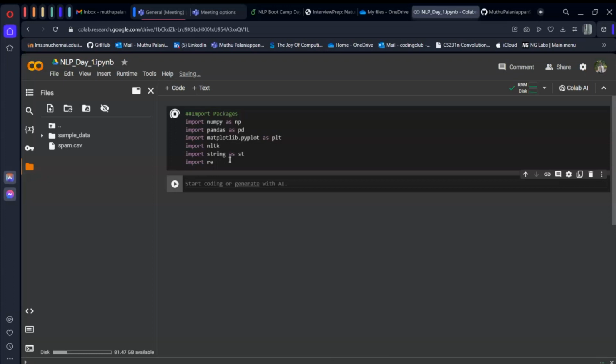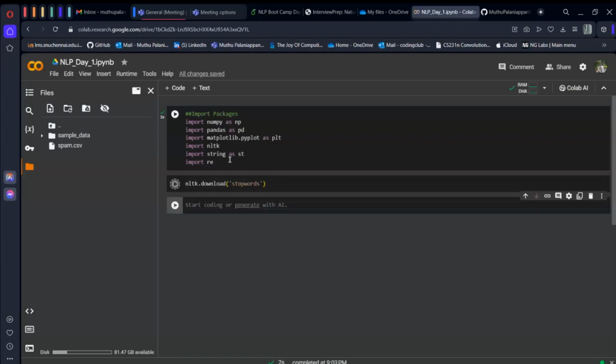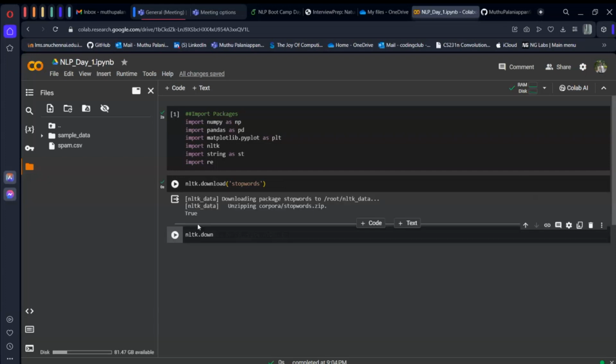Now if you import NLTK, you need to download two packages in NLTK, using nltk.download. One is stopwords, so you need to download your stopwords. The next one is WordNet, which will be used for your lemmatization operations. So, WordNet.